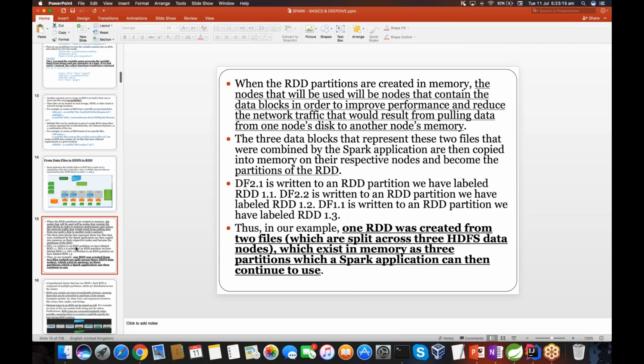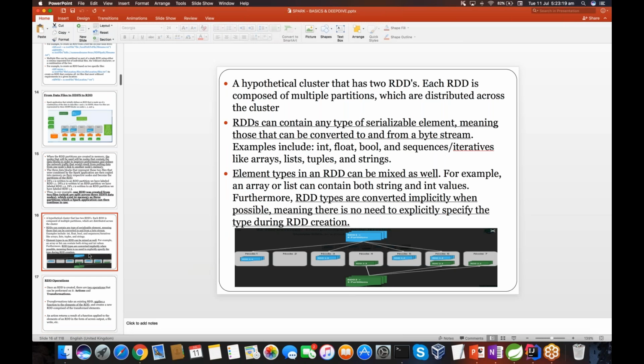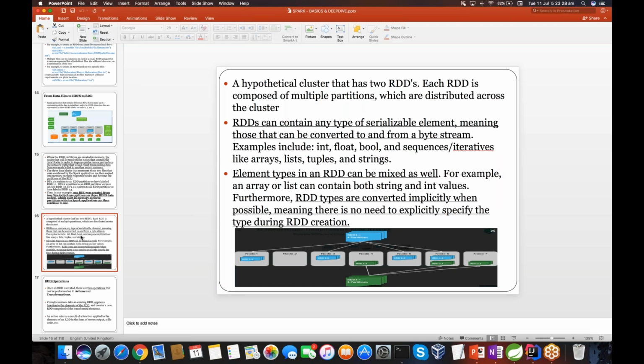Now coming back, you understood this, right? One RDD was created from two files which are split across. This is a very important thing. That's the reason I highlighted it. Now, the hypothetical cluster has two RDDs. Each RDD is composed of multiple partitions, which are distributed across the cluster.